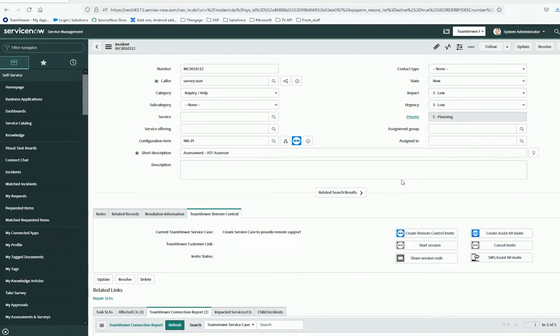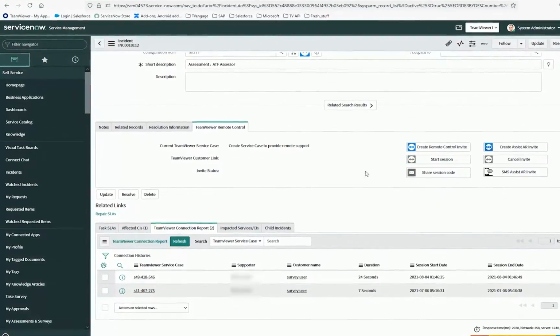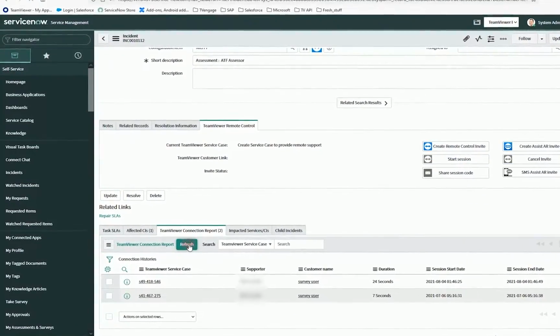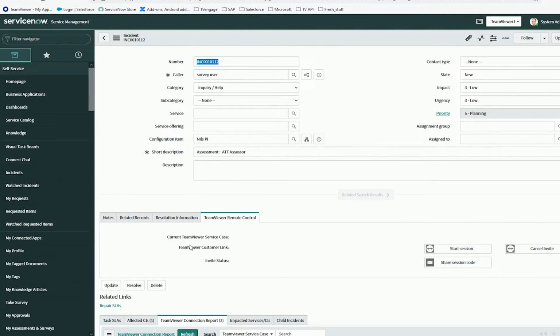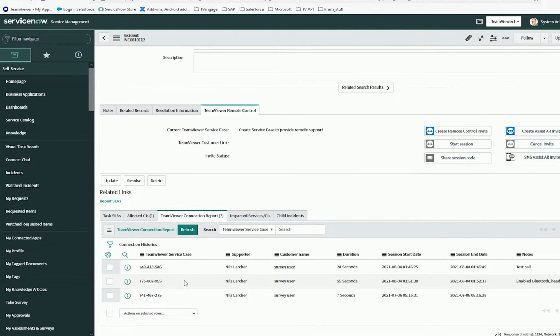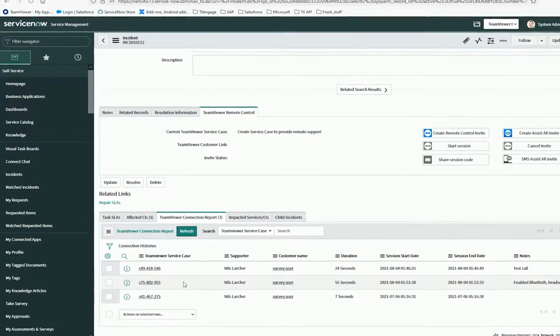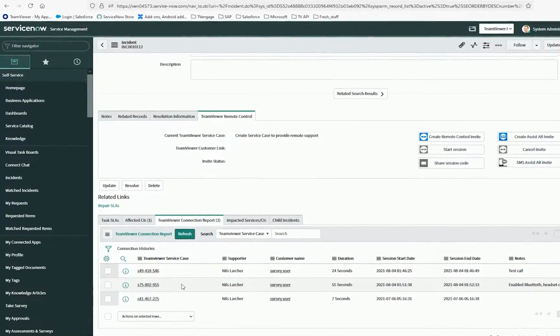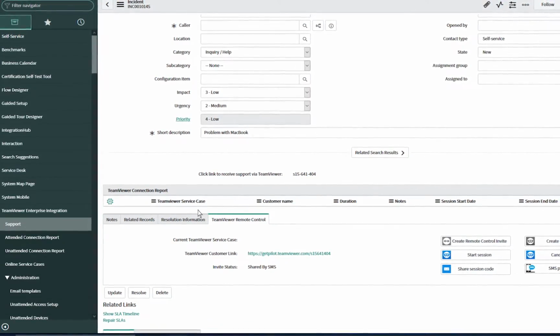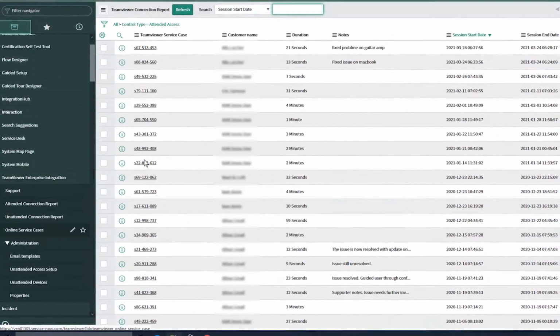The connection report below the incident shows the viewer the latest connections. Simply click on Refresh. Keep in mind that this section only shows the connections made for the specific module. Additionally, the TeamViewer connection report shows you company-wide all connections that were done in the past for attended and unattended connections.